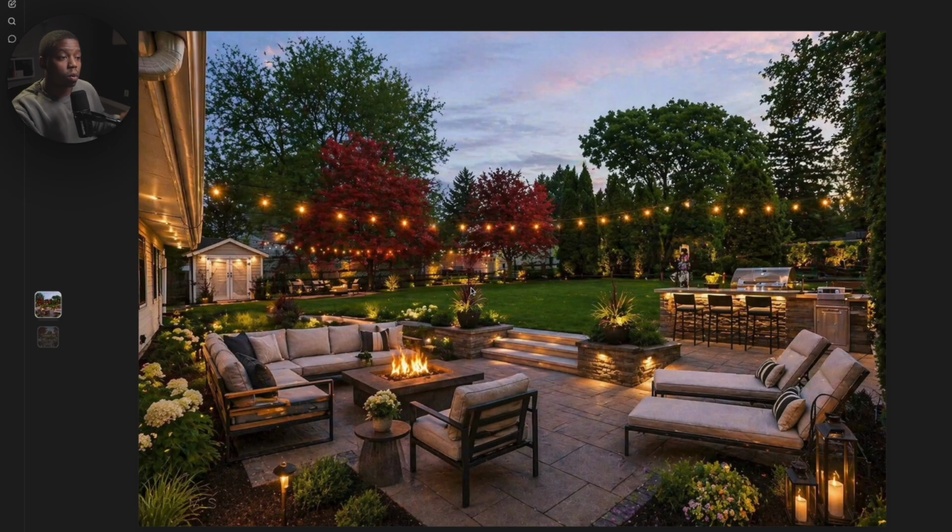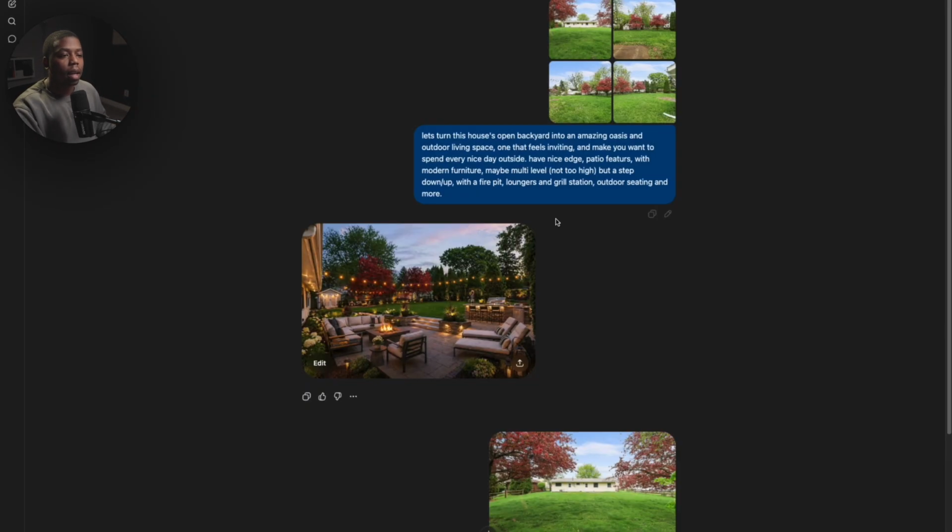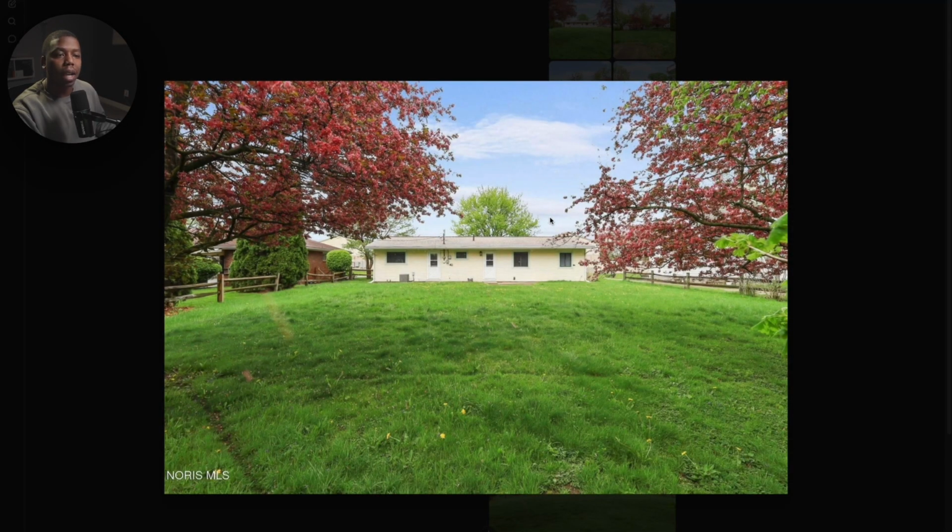And so this is what it came up with, and it used the angle kind of from the side of the house. And I thought this looked really cool. This would be an awesome backyard. Then I really wanted an image that showed the bigger backyard space.